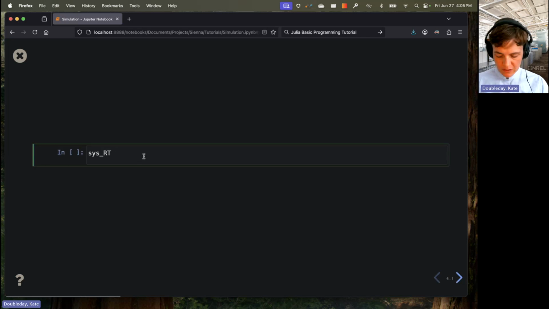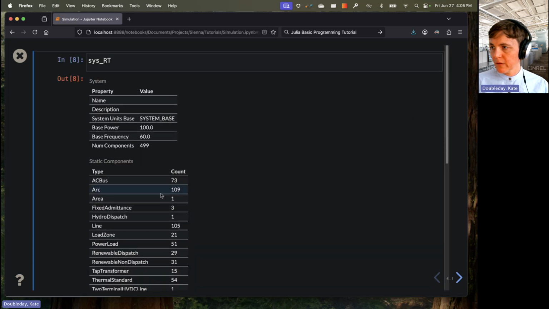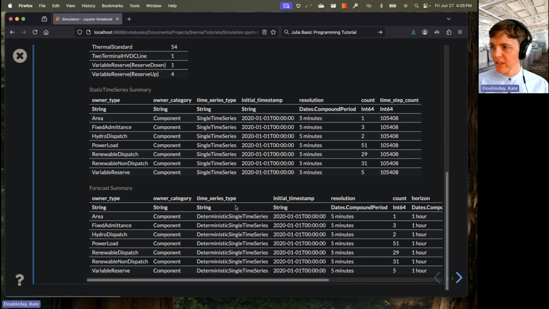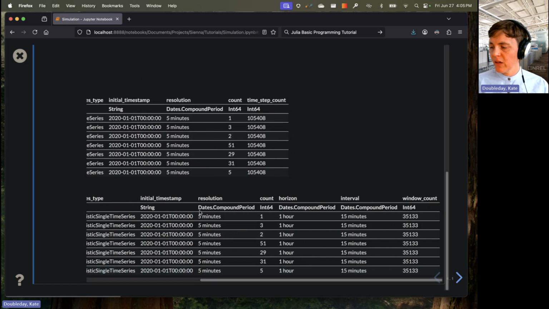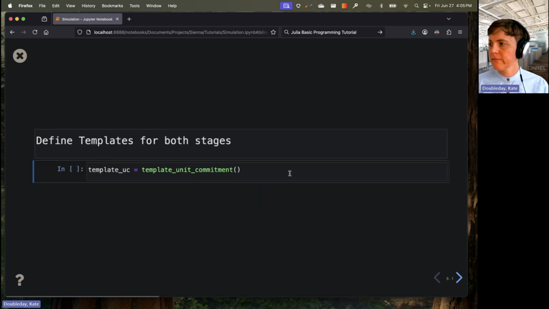For the real-time system, it has the same components, but we have a different time series format here, where this is a 5-minute resolution forecast moving forward every 15 minutes. Each forecast is 1 hour long, so we have the next 15 minutes of interest plus a 45-minute look ahead over the course of the year. So we'll use this to model a day ahead unit commitment and then a real-time market.